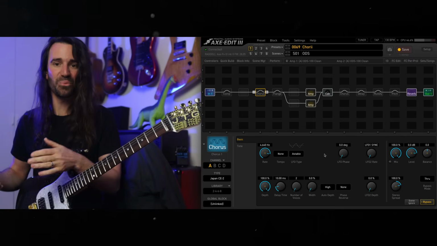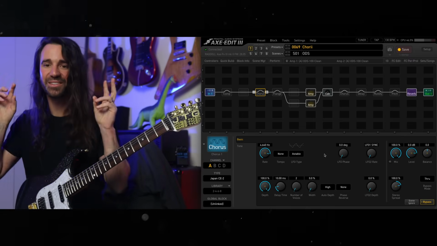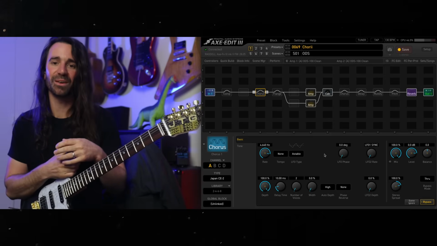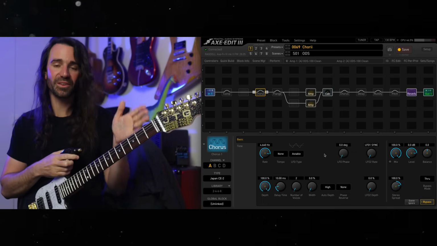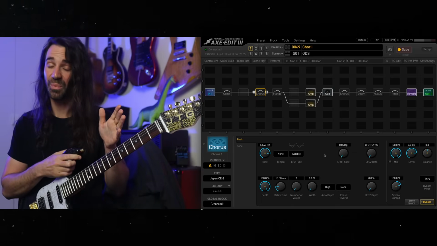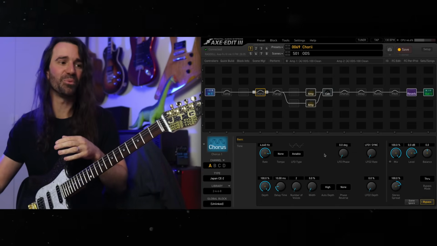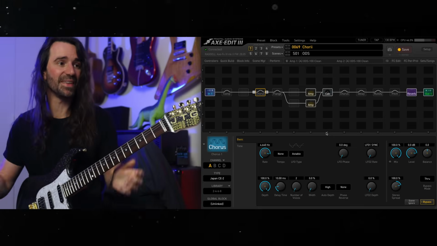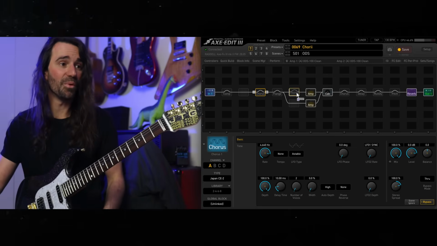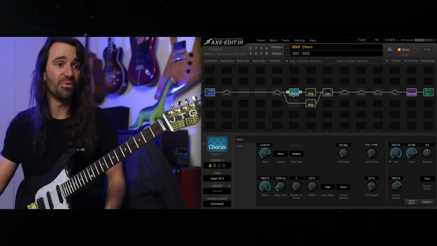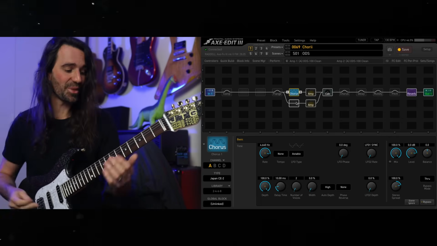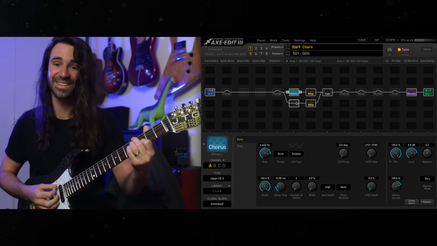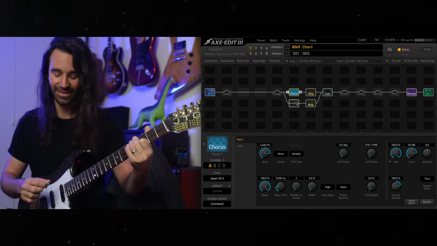A Boss CE1, while it was labeled as a stereo chorus effect, what was really happening was if you ran it into, say, two amplifiers, one side would be 100% wet, so it would be a vibrato effect, and the other side would be totally dry. Now, we could emulate this in the Axe effects just by splitting before the two amps, having our vibrato effect, so a chorus with 100% mix on one channel, and then nothing on the other channel. This sounds really cool for that CE1 style sound.